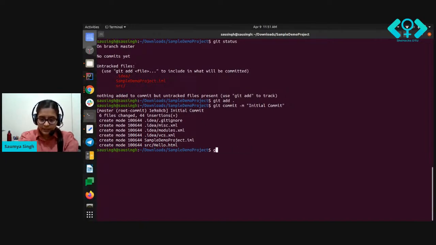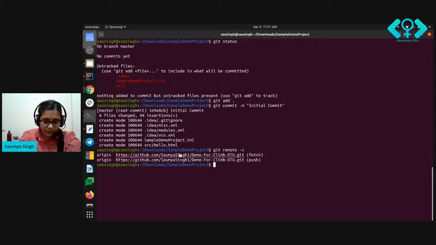For which URL, you can check that from here. Once you write git remote v, you can check here. I want to push everything on this URL, right? On origin. Origin is short for this URL. So just write git push and origin, and what is the branch where you want to push.